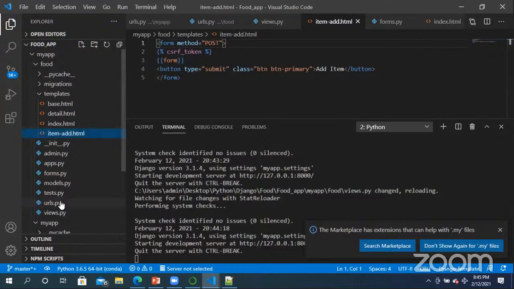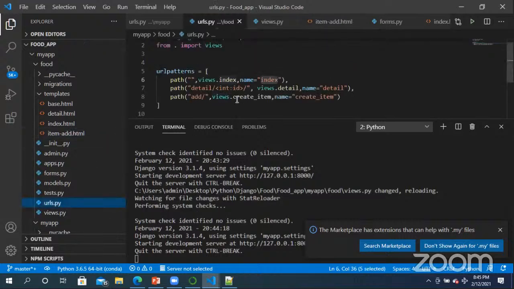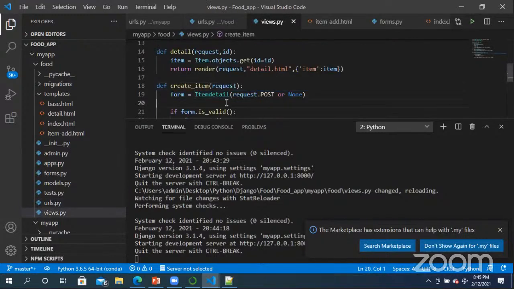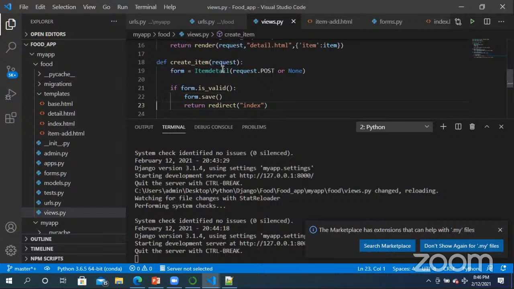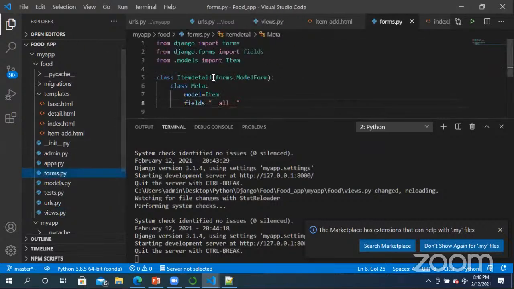Let's go through once again. I go to the urls.py. I created one context add, which means anybody calling this path food will go to the logic I am writing in the create item. In the create item, I am calling this form. This form I have created with the help of my table. Django itself is going to create this form in the HTML page.